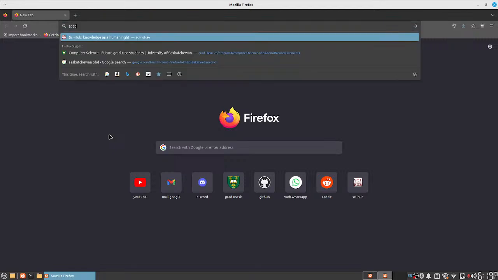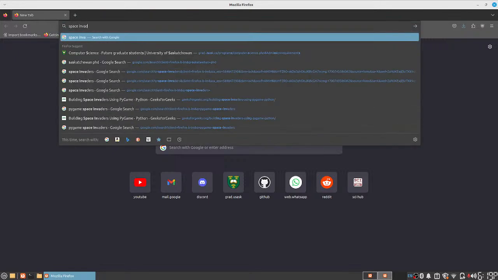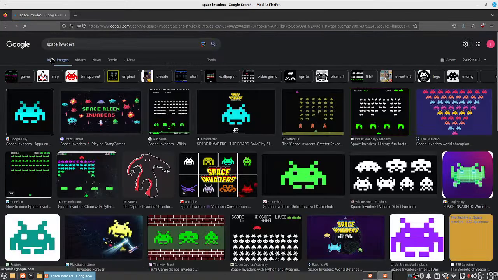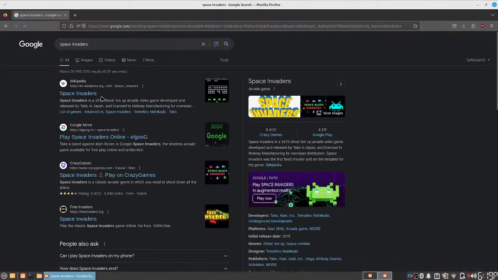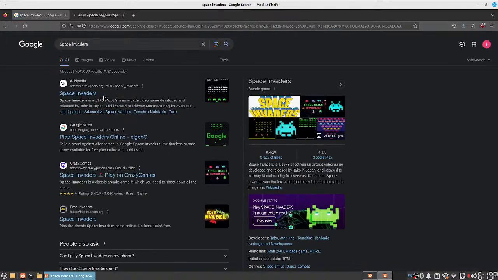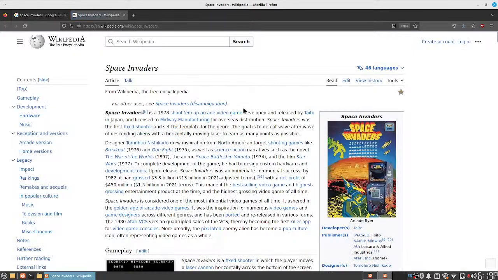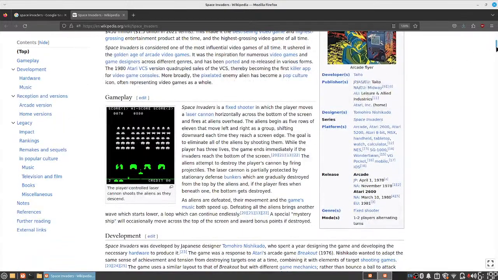Let's see. Space Invaders, for those who don't know, is a 2D game that was popular in '78, I think. So it's an old Atari game, a shoot-'em-up arcade video game. But it's a fun game to play and it's a good game to implement when starting off with simple game development.